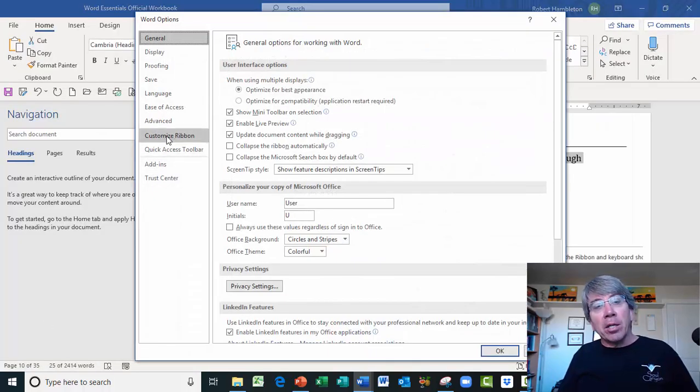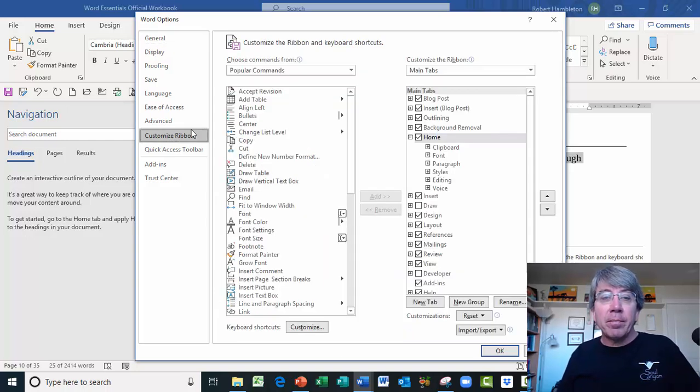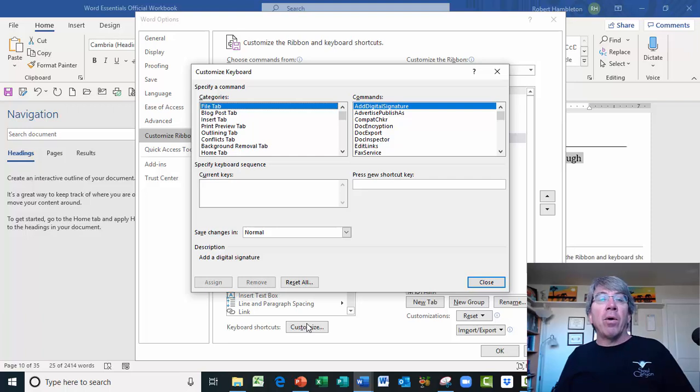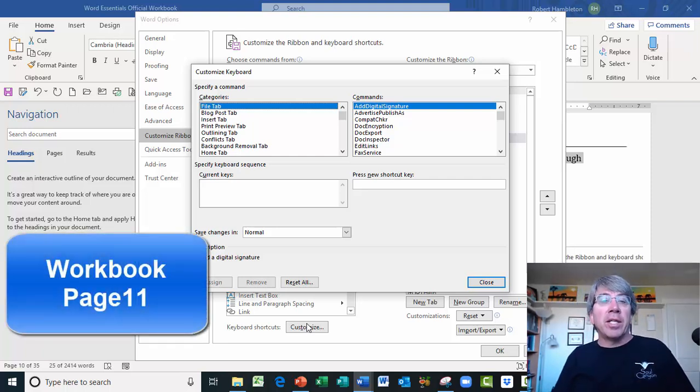When you get into this box, go over to the box here that says Customize the Ribbon. Over here on buttons that you can put on the ribbon, at the lower bottom part of that list is something that says Keyboard Shortcuts Customize. So you click into that. Now, if you flip over on your workbook to the next page, you're going to see that we have this dialog box here to work with.